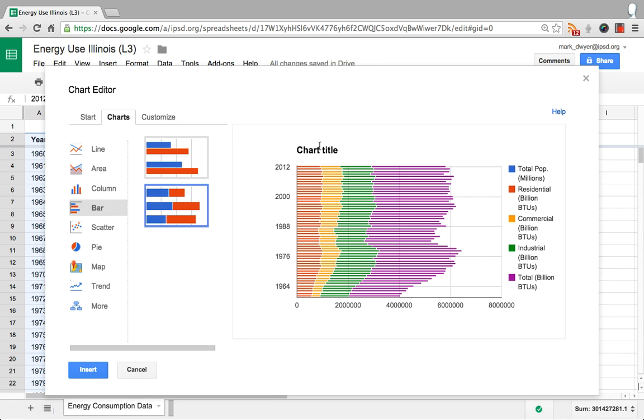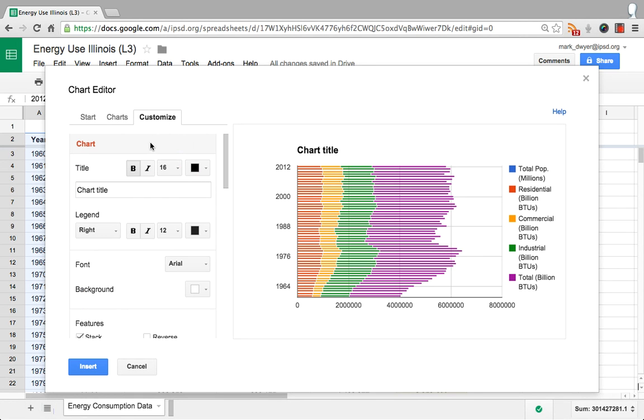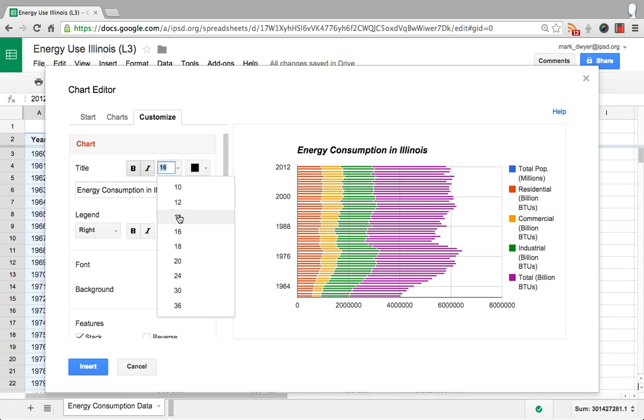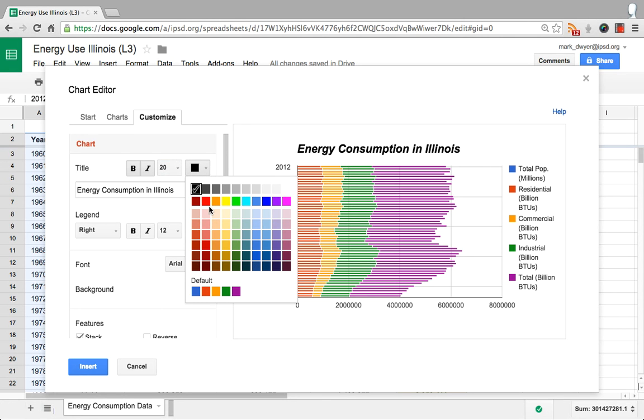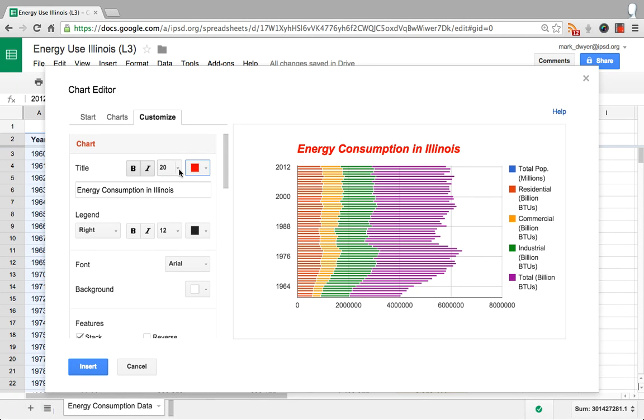And now I'm going to customize a couple other things on my chart. I will first of all customize the title, and I'm going to call it Energy Consumption in Illinois. And you can change it to bold, italics. You could change it to be smaller, or you can make it bigger. You can color it. There's all kinds of things you can do to the format of that chart. In fact, let's go ahead and do that. Let's make it red, and let's make it size 24, so it's nice and big.